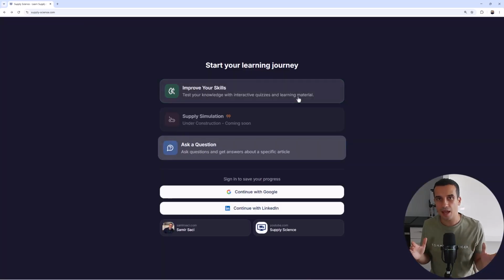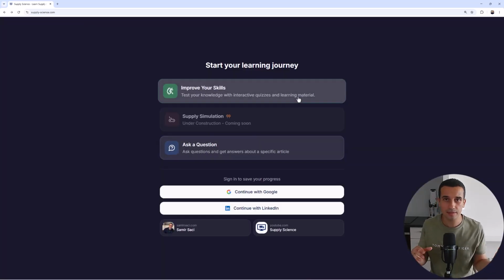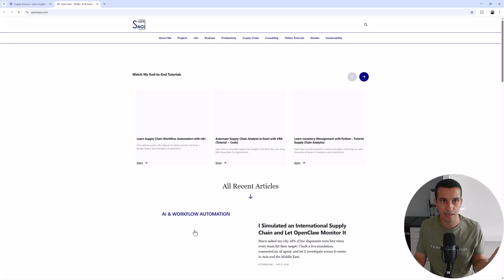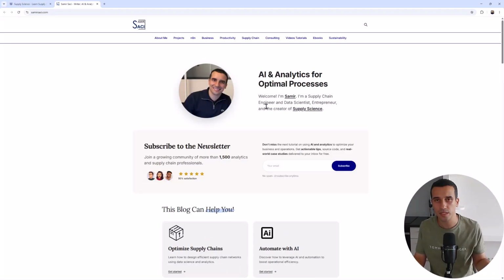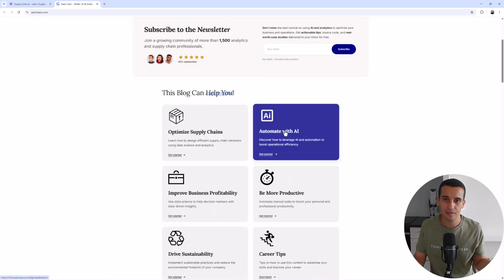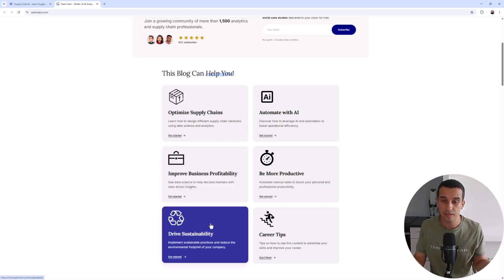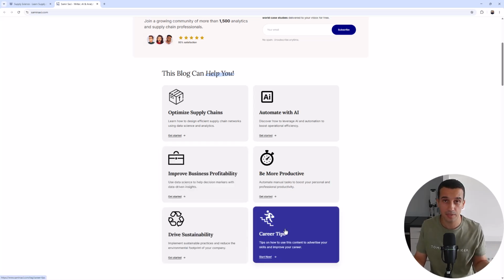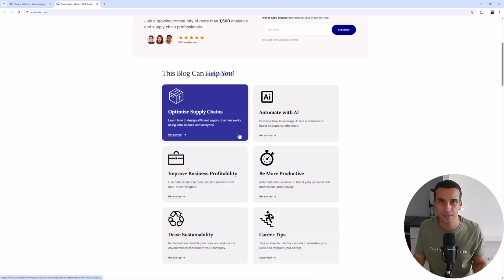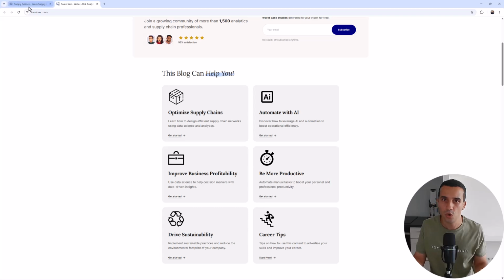The idea of this app is to combine all the content that you can find on my blog, that is linked here. If you are not familiar, I have a blog with hundreds of articles covering supply chain, automation with AI, productivity, business profitability, sustainability, and even some career tips. Here you have a set of case studies to learn a specific concept, and most of the time you have the Python code or the Excel spreadsheet to practice this new skill with your own data.